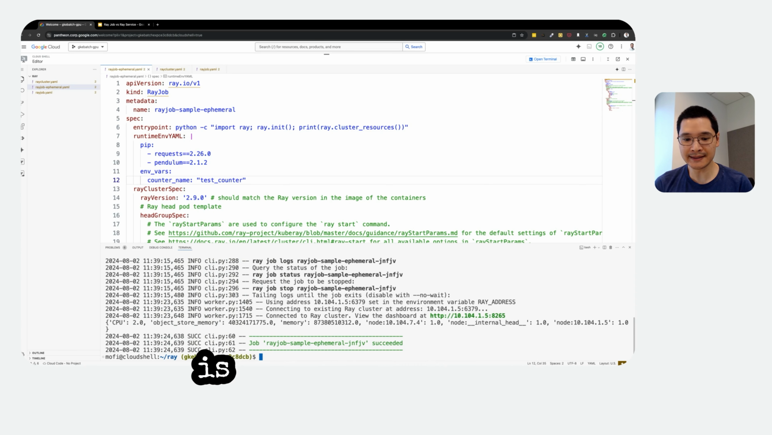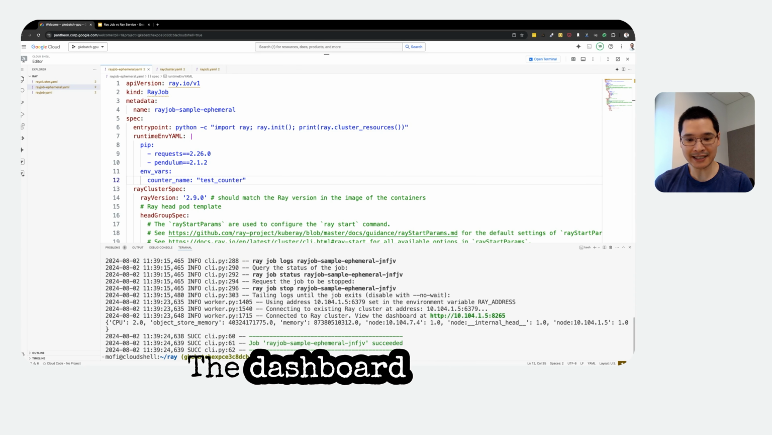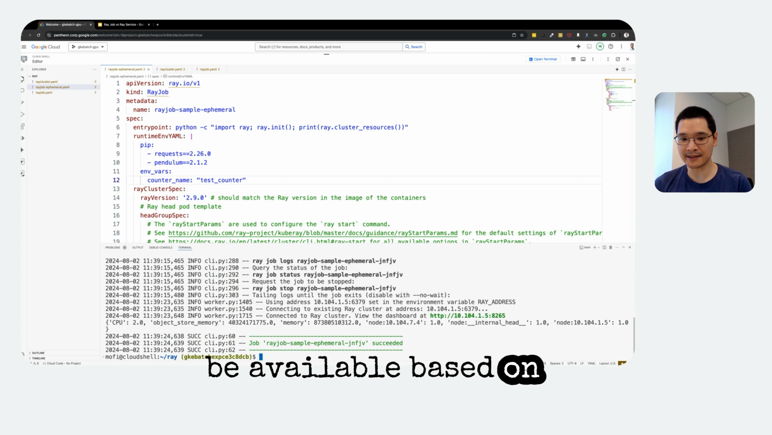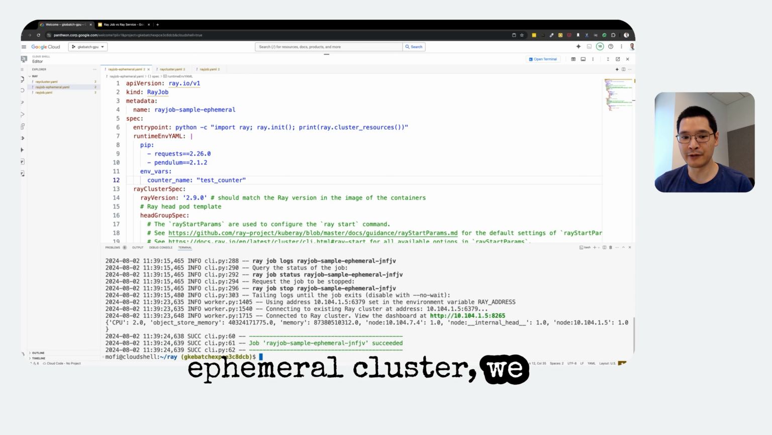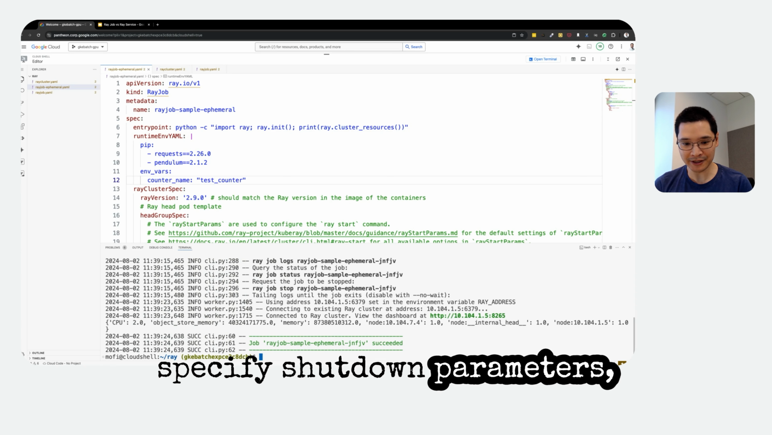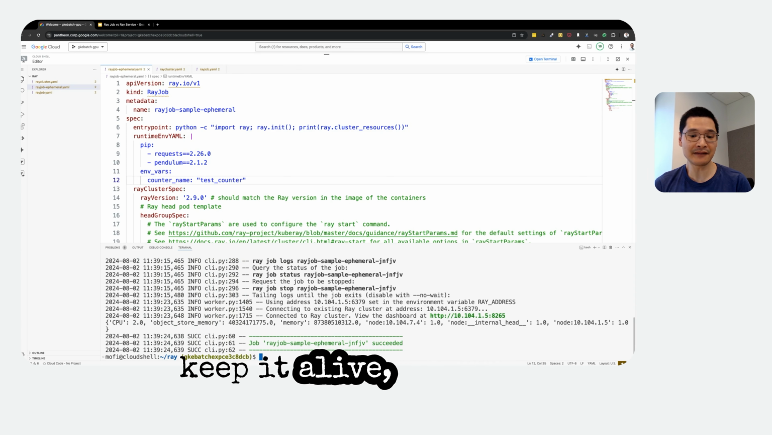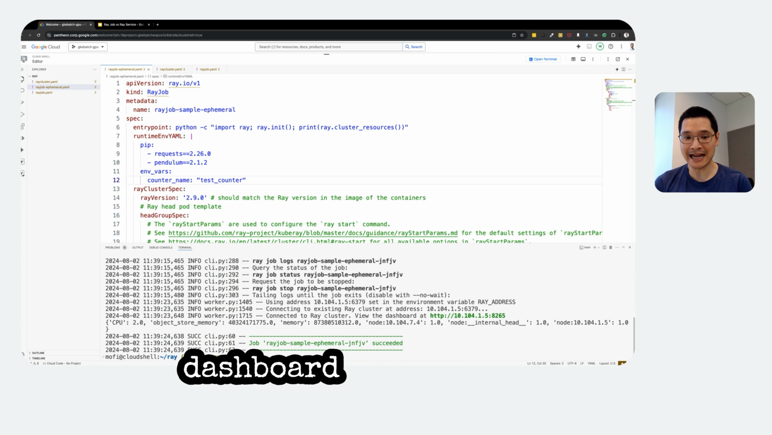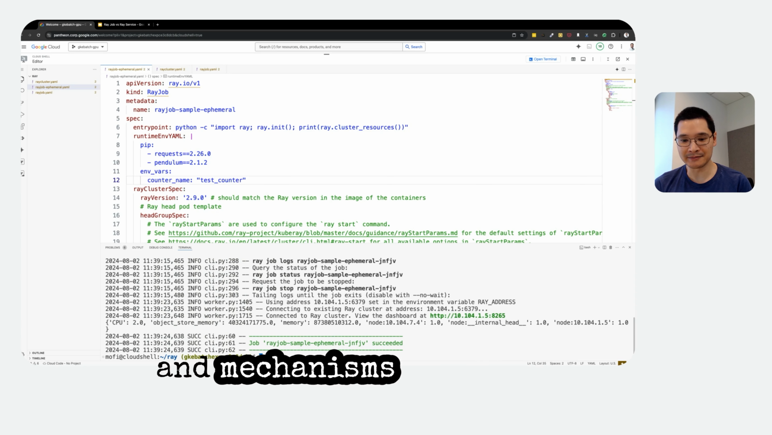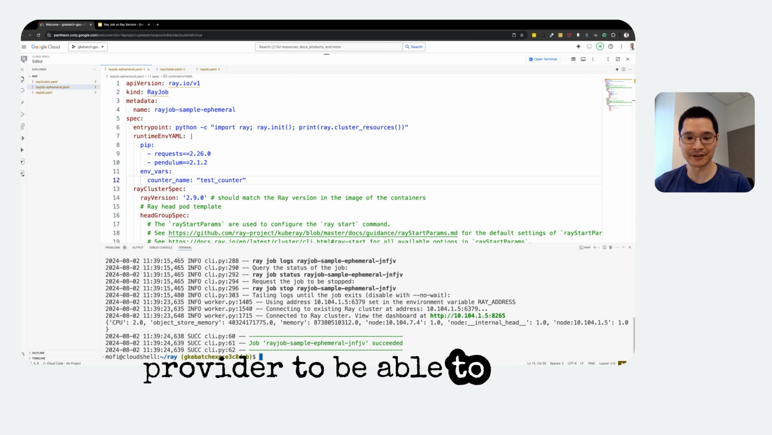However, because this is an ephemeral cluster, the dashboard would only be available based on a specified period of time. Within the RayJob specification in this particular case, for an ephemeral cluster, we can specify shutdown parameters as well as how long to keep it alive, essentially. Those parameters can be set so that we can see a Ray dashboard if we choose to. However, this is an isolated type of cluster. And as a result, we can use other forms and mechanisms within our provider to be able to see logs.